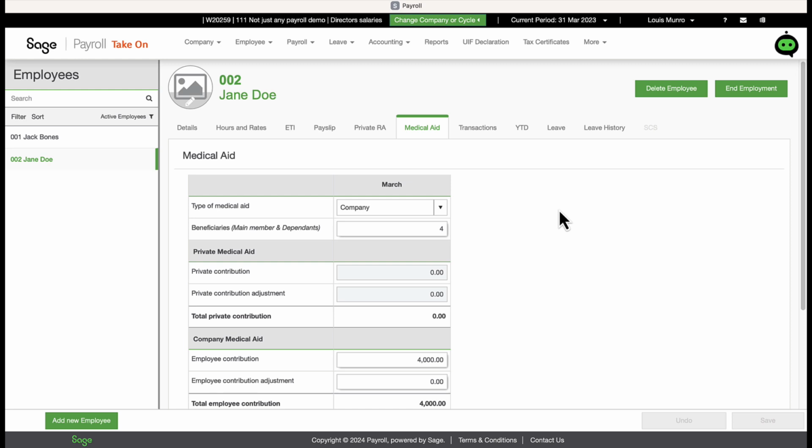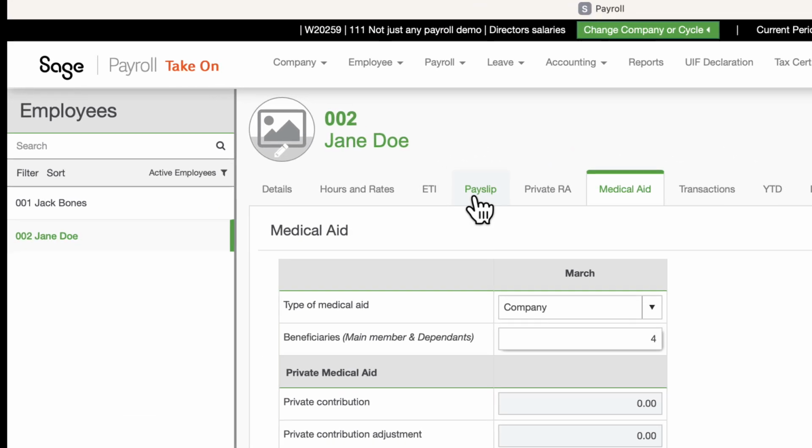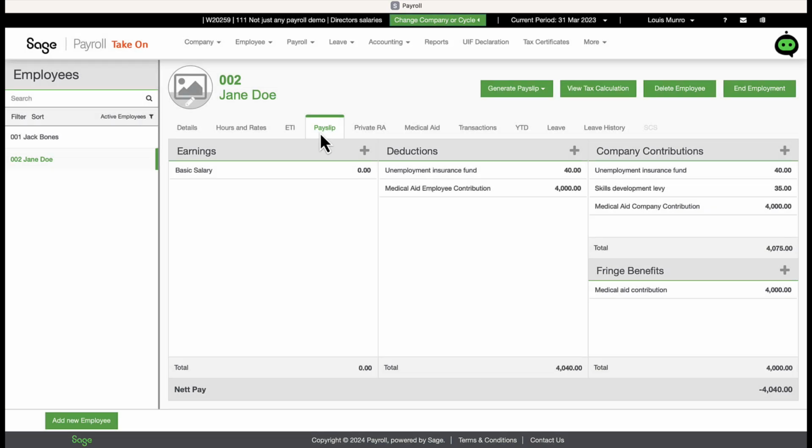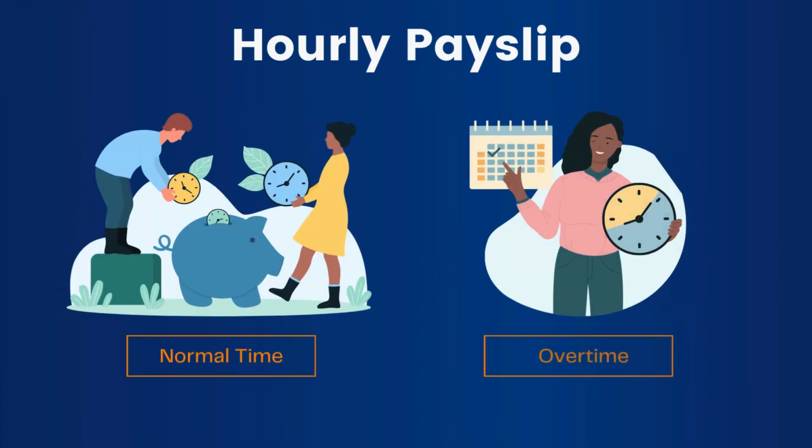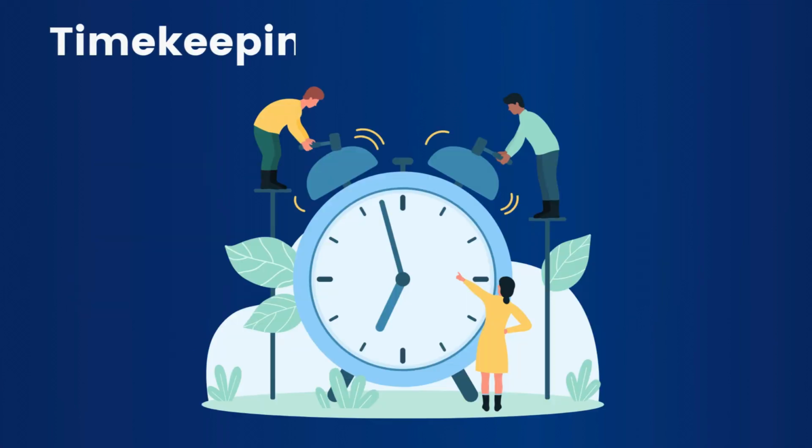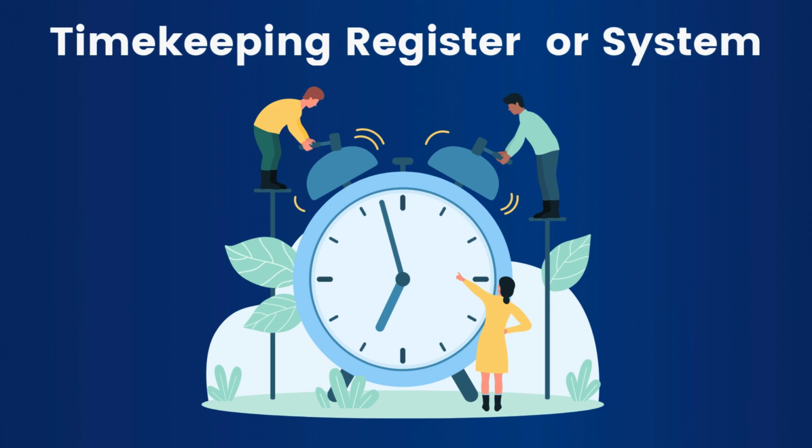We have completed the setup using all the options available in the top navigation menu. The remainder of our payroll setup occurs under the Payslip section. Because we have configured the system to require hours for processing the payroll, we need to enter both the normal and any overtime hours worked by this employee, typically obtained from a timekeeping register or an automated system.